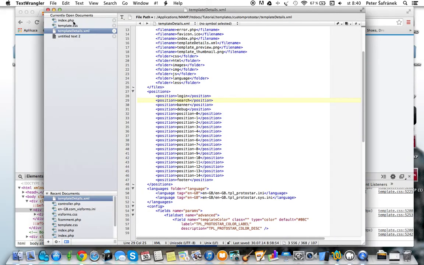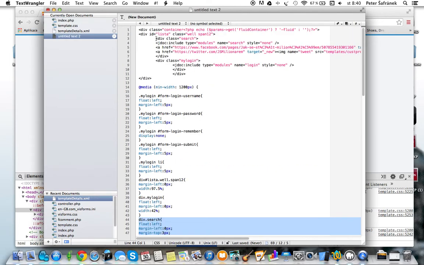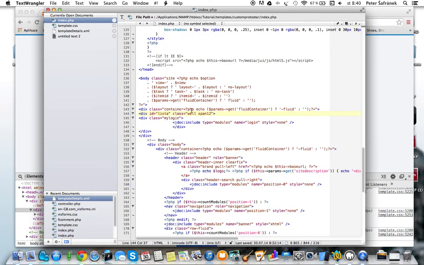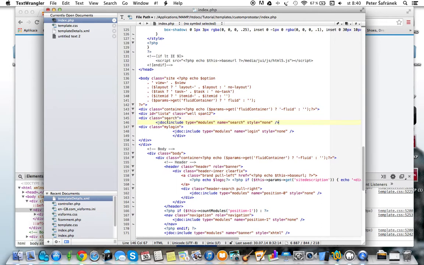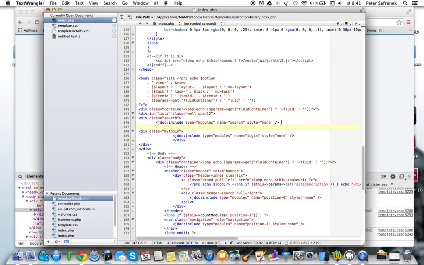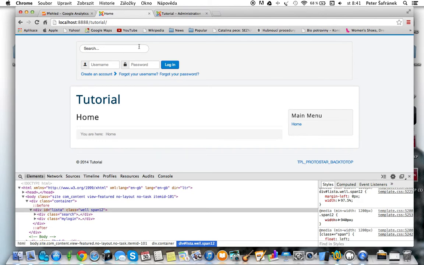So go to your index.php and place here the new div right above, right above class my login. So new class search, and you are including the modules from the position search, and close the div. Okay, and save it. And now we have search field here.